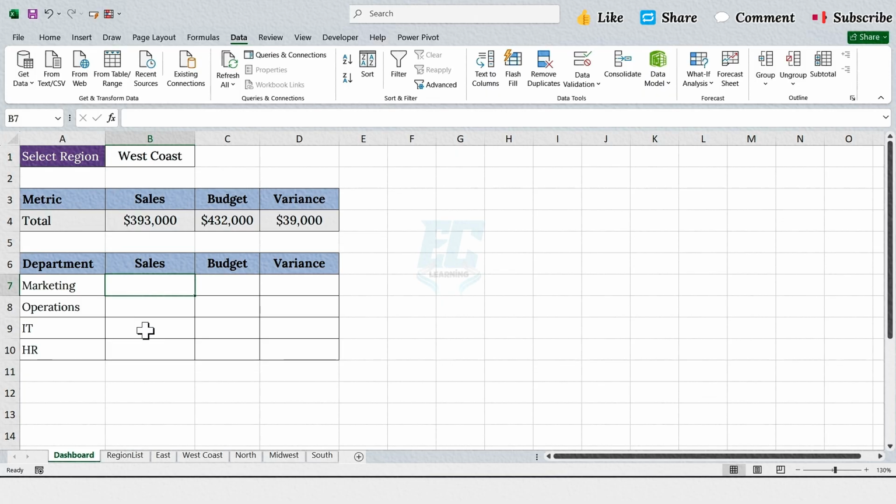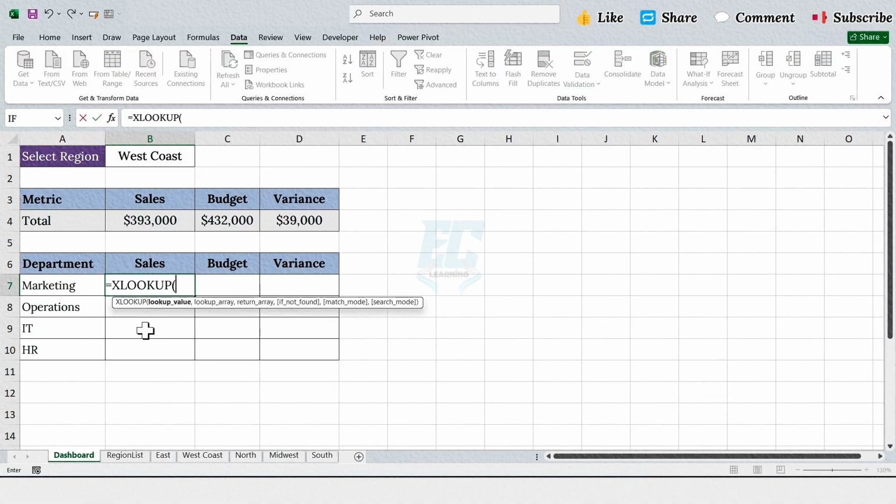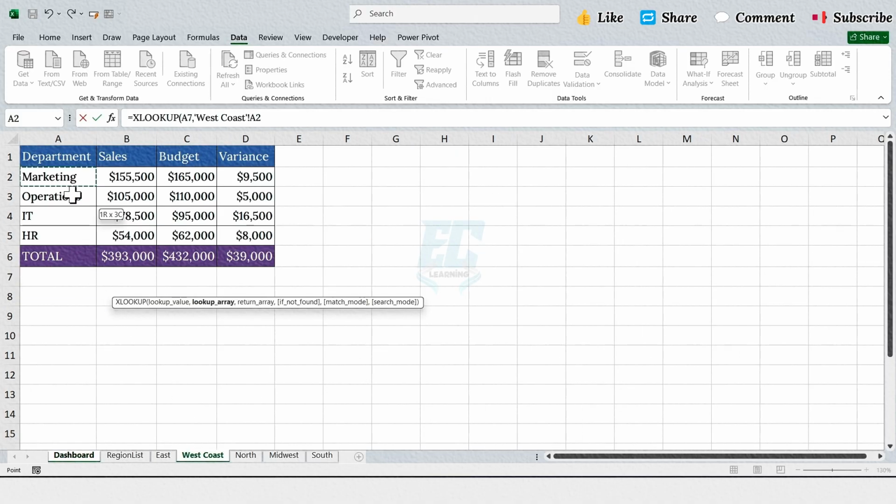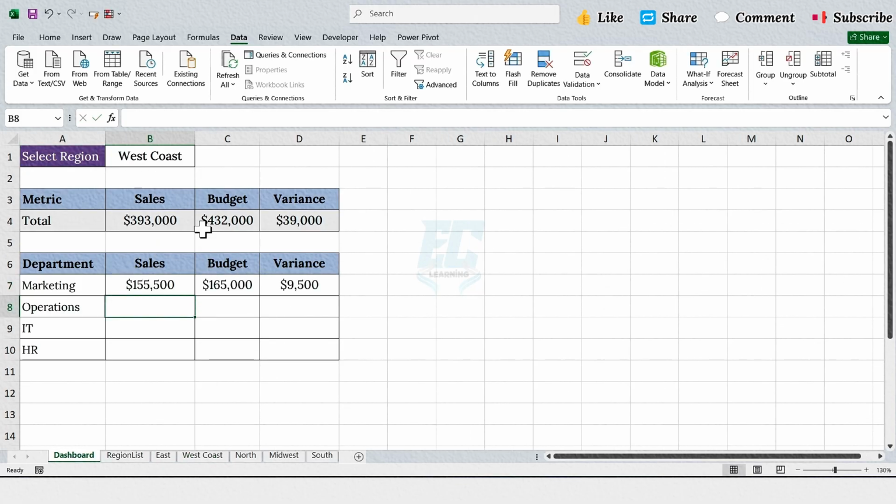Start by typing equals XLOOKUP. Select the lookup value, the department you want to find. For example, A7. Next, the lookup array, the range of department names on the selected sheet. Press F4 to make the reference absolute so it doesn't change when you copy the formula. Then the return array, the range of values you want to return. Press F4 again to lock it, and close the formula. Press Enter. At this point, Excel correctly returns the numbers for the department from the West Coast sheet.